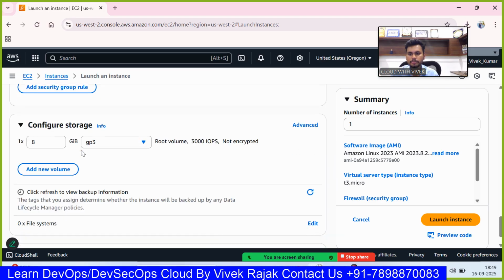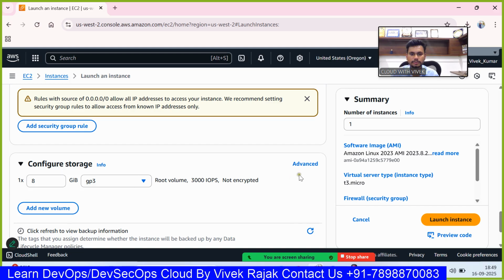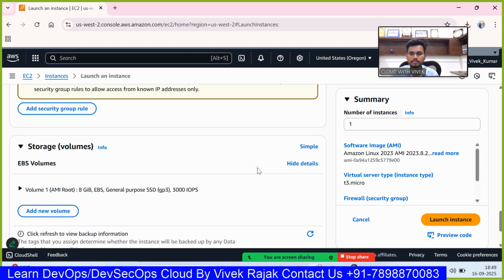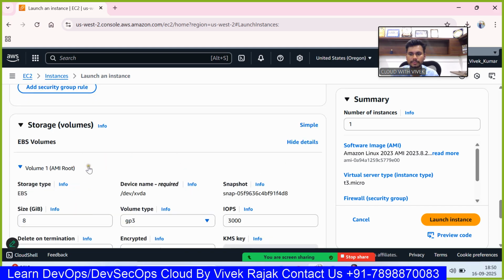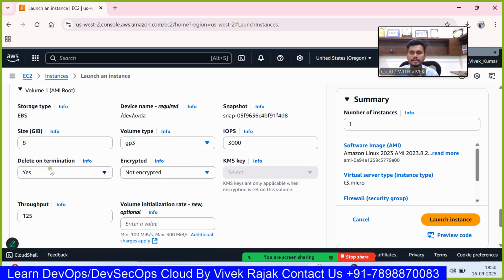After that you have to choose storage here. Okay, so once you click on advanced, you will get the option here, and then there is an option delete on termination. What is the meaning of delete on termination, guys? If you select yes, then if you delete the EC2 instance, your volume will also be deleted.